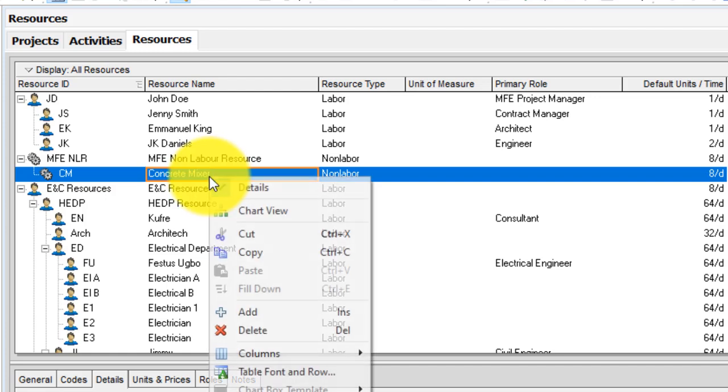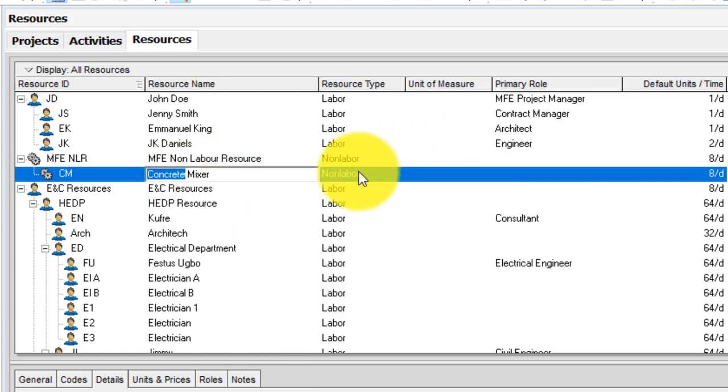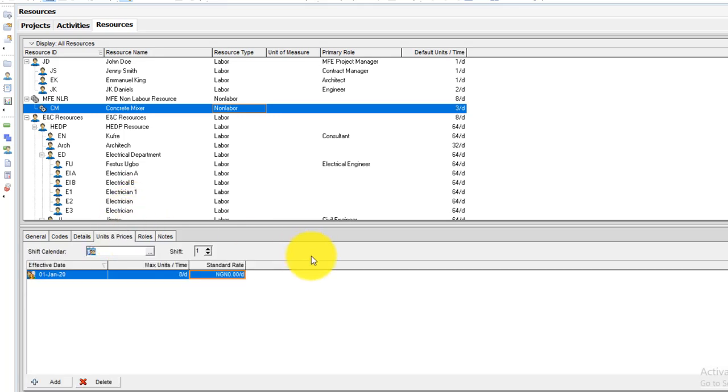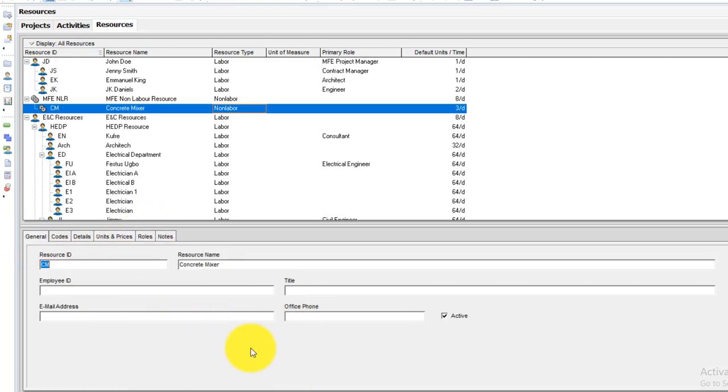And then I click on add again. Remember this is a non-labor resource, so make sure that this is clearly assigned. So again, I go and edit the details under the maximum unit per day. Let's say we're going to be using 3 concrete mixers per day, and of course maximum unit per day, I also want to leave it at 3 per day, and we're going to be paying, let's say, 100 per concrete mixer. And of course every other information with regards to the concrete mixer will be entered in the general tab.